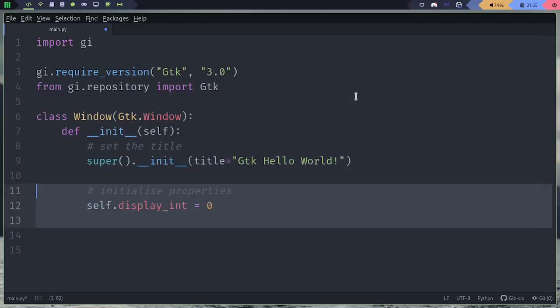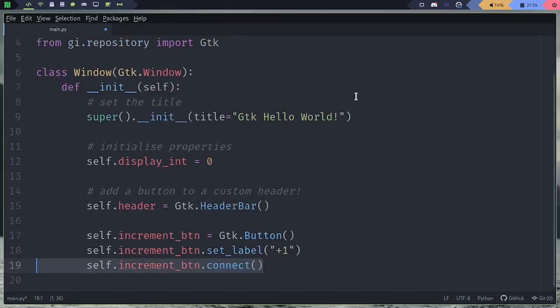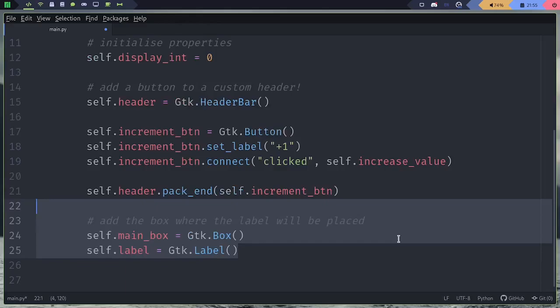In the init we're going to add super().__init__, so we're going to set the title and initialize the screen. So this is going to be the display integer. It starts with 0 and then goes up on every button click. We're going to add a header and we're going to add a button to the header. So we're going to connect the button's clicked event to self.increase_value, just like that. Pack it in the end of the header, and then we can add the main box where we'll place the label.